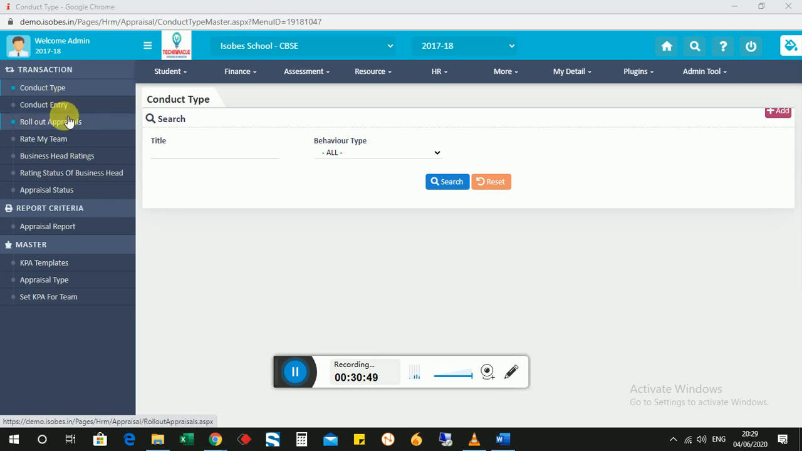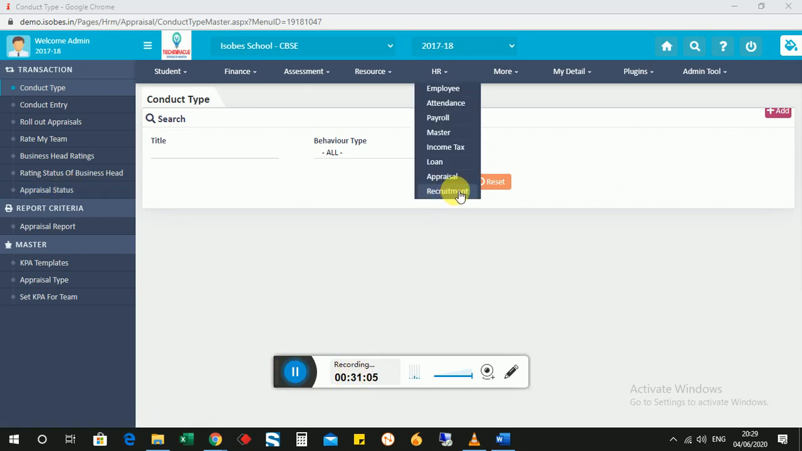We can roll out the appraisal. After the appraisal is rolled out, the team can rate the employee. Accordingly, the business head can rate the employee, the employee can rate themselves, as well as the appraisal status can be checked over here. The next thing is the recruitment.